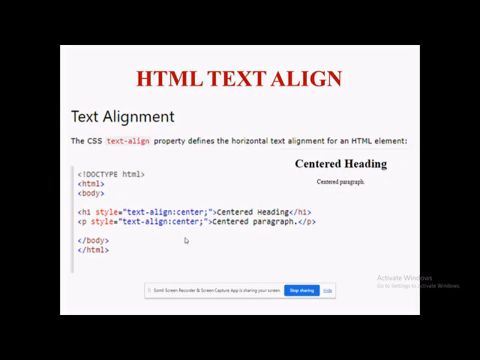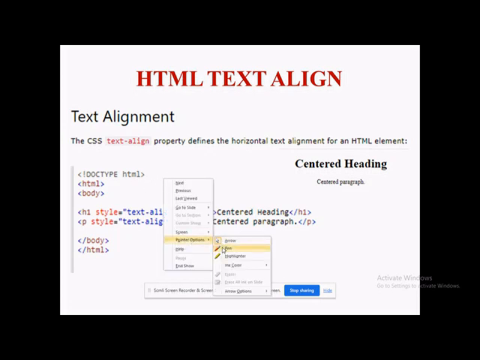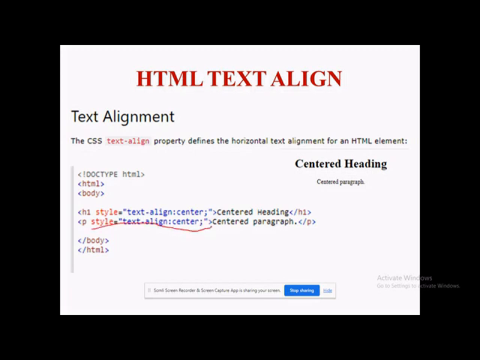Suppose you want to align the text to the center, left, right, or justify. You can also do it with the help of this style attribute. Here you have to define style equals text-align colon center. Whenever you want to align the text, you can define it with the style attribute followed by the parameter text-align colon center. This is how we can provide different types of styles to the text being displayed in the browser.